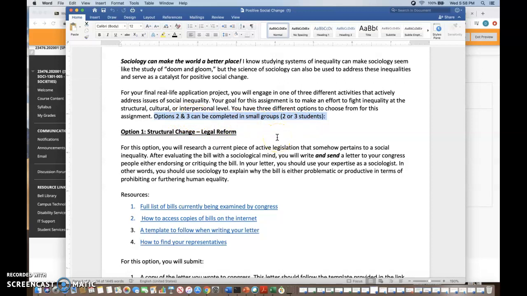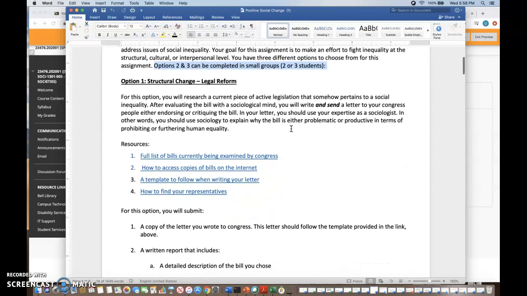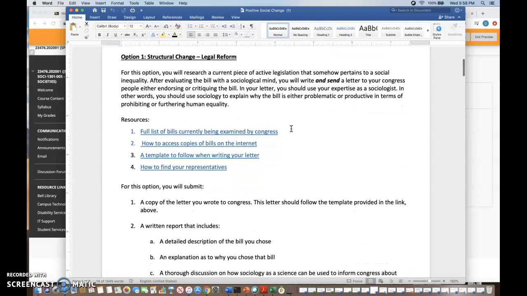But if you're someone who is really missing the interaction in our classroom, maybe you formed a friendship before spring break when we got forced online, and you want to reach out to a classmate and see if they'd like to partner up so you can work collectively on this assignment, you are welcome to do so. But again, that's only for options 2 and 3. So let's start by going over option 1. This one, you cannot work with someone else. You would have to complete this one independently.